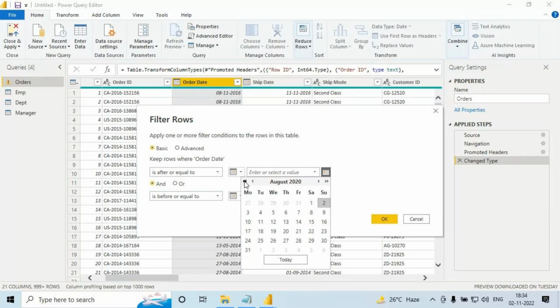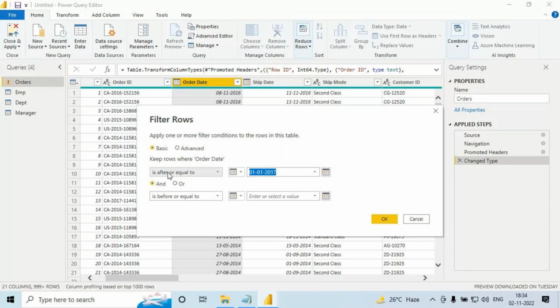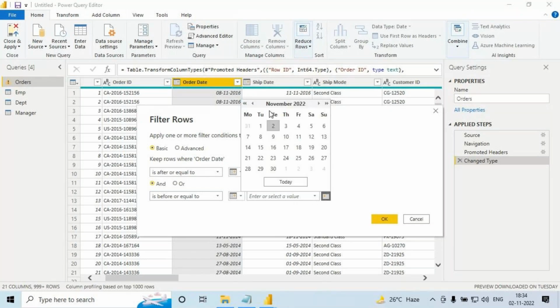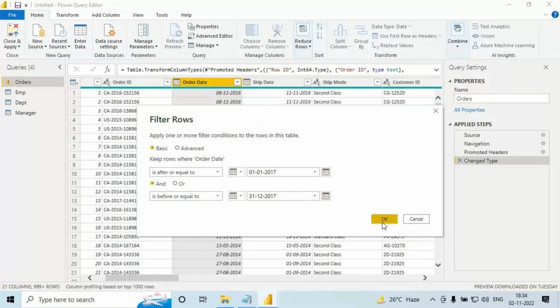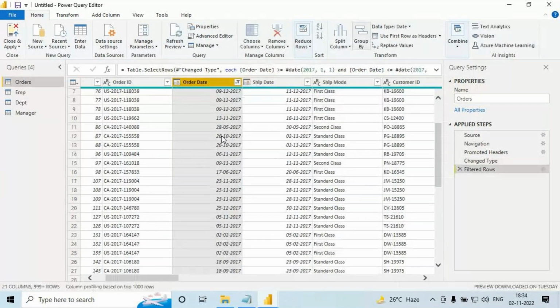I need to go to which year now? 2017. Which month? January. Which date? First. Starting from 1st January is after or equal to. And the next condition is what? Again, we need to go to 2017. Which month? December. December 31st. When I press OK, now you will see only orders for which year?